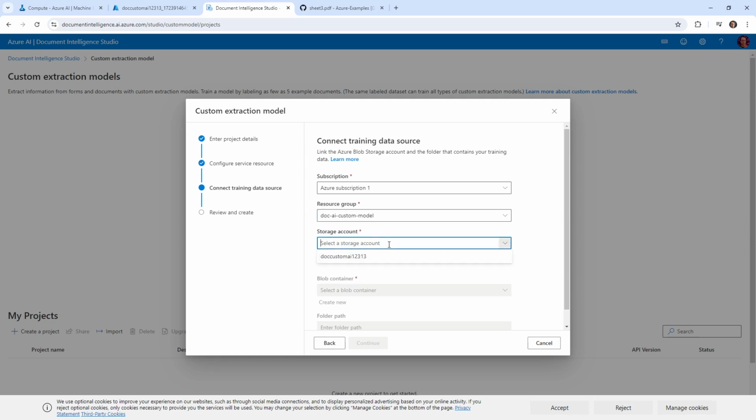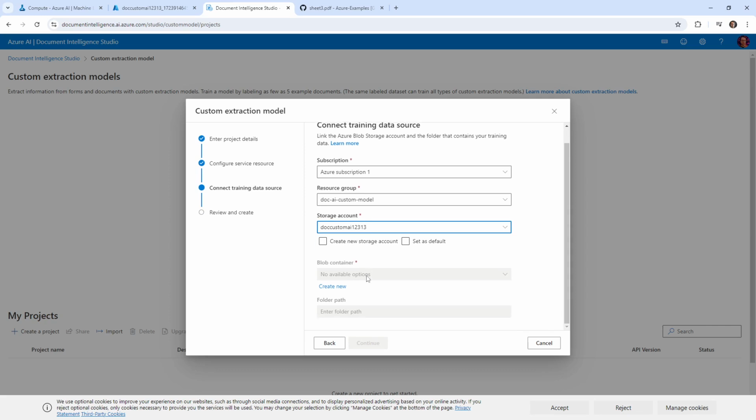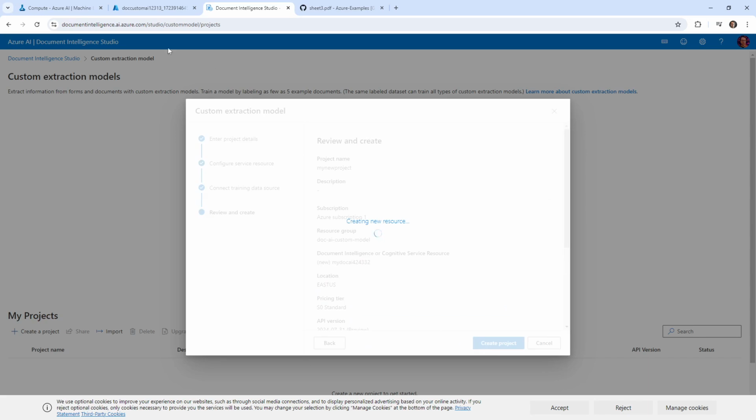And, oh, could we have just created one here initially this entire time? All right, well, that's fine. But we will have to create some blob storage here. So let's go ahead and just say, my blob. And we will have to upload those files there. I'm going to leave it to no folder path, and we'll go ahead and create that project.